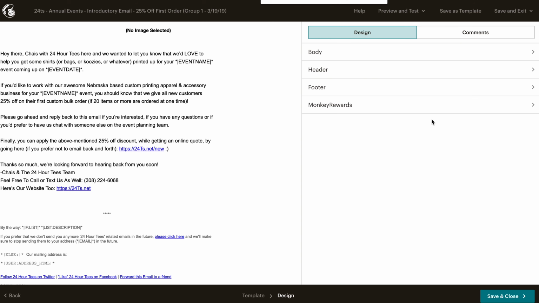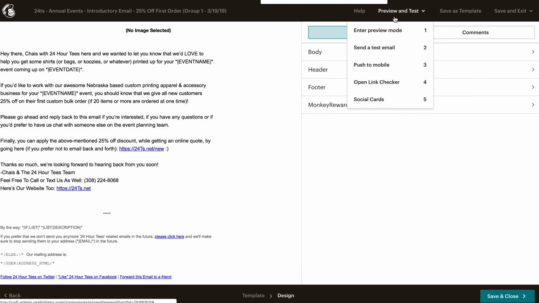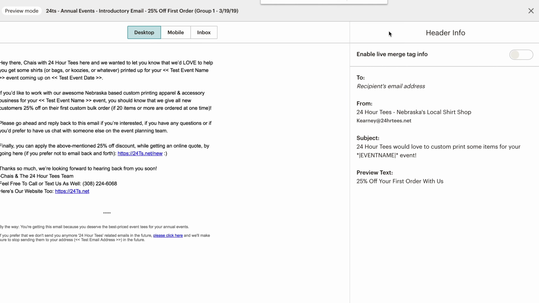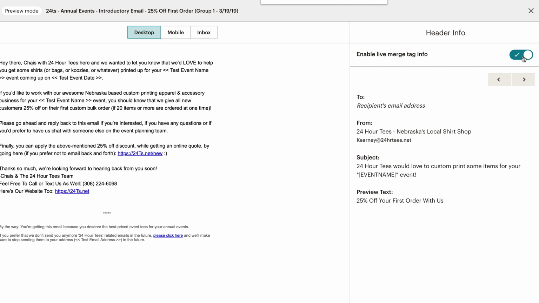So now if I hit save and close and go back to preview, then you can see when I enable merge info and hit to the right, all of it looks the same.